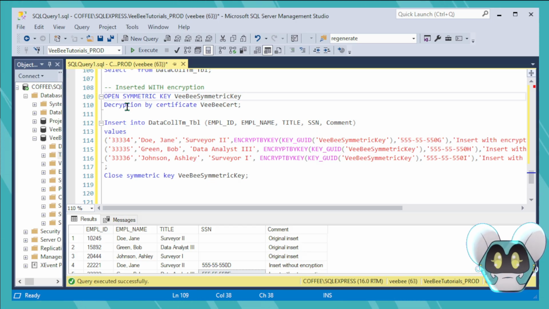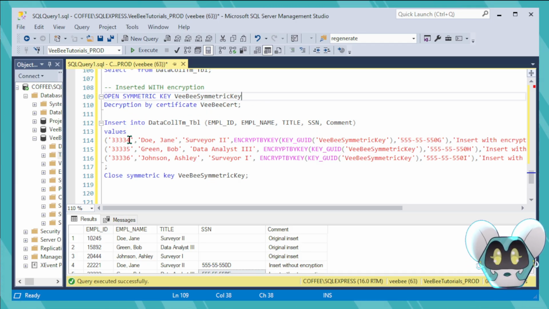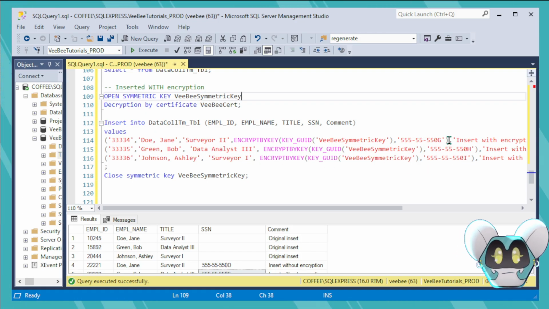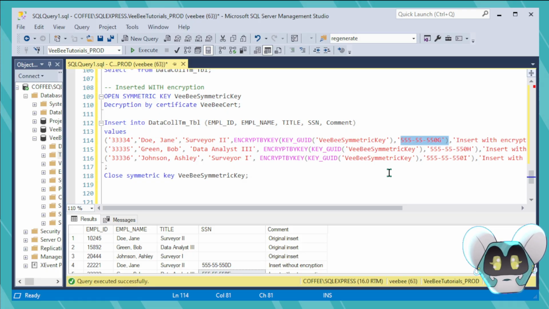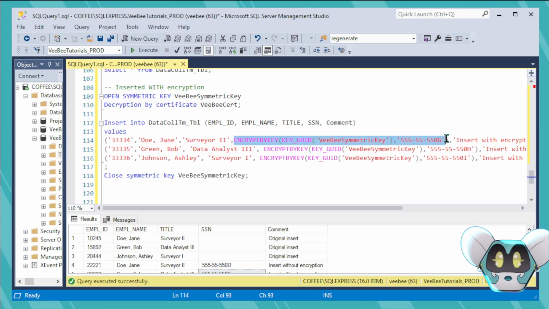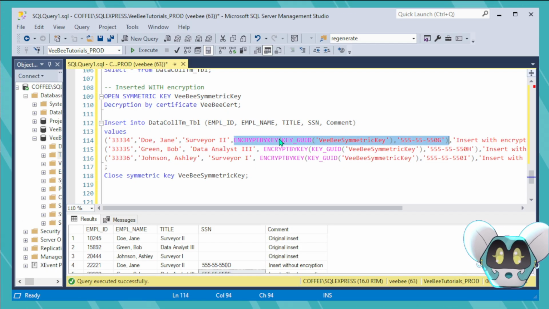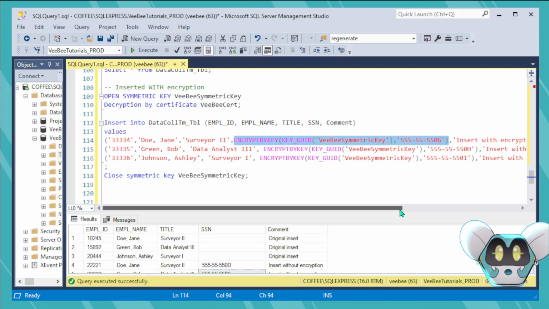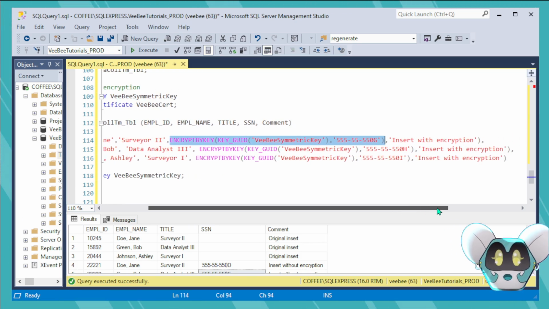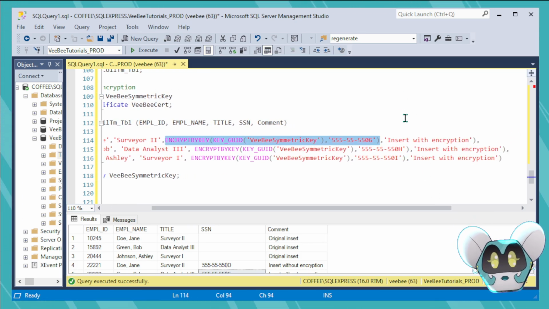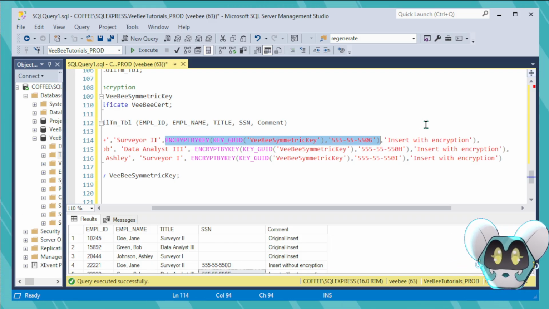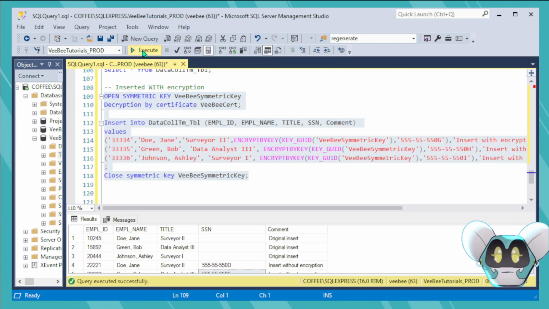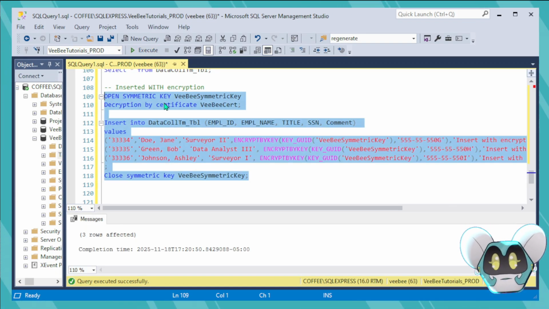So I'm going to do the same, open symmetric key, decryption by certificate, do the insert, and the only difference is instead of just giving it the social security number, I am surrounding that social security number with parentheses, including encrypt by key, reference the key GUID from the symmetric key that we made. And at the end, for our comment column, I'm leaving the comment saying I'm inserting this information with encryption. So I'm going to highlight all of this, execute, 3 rows affected.